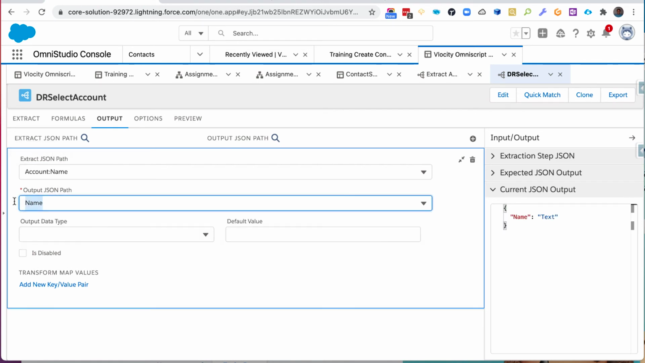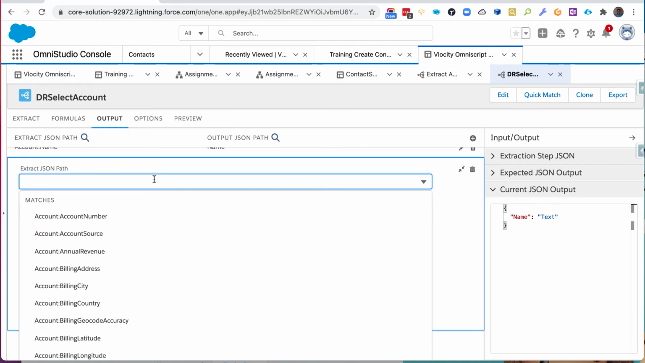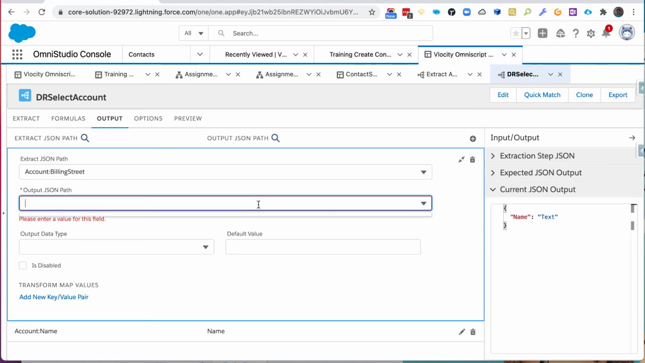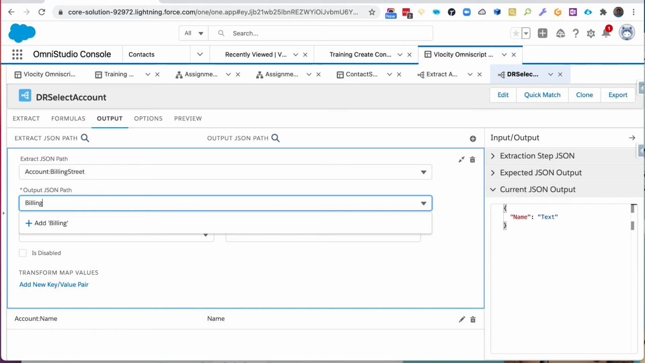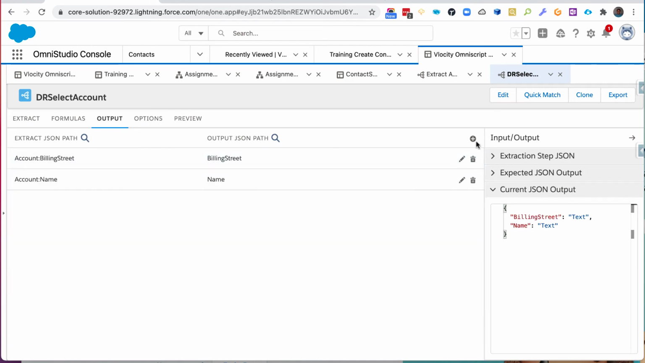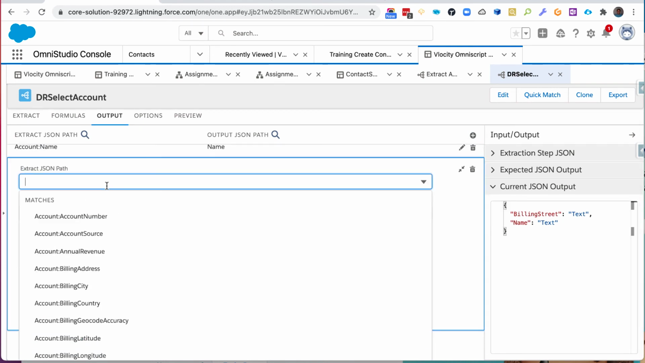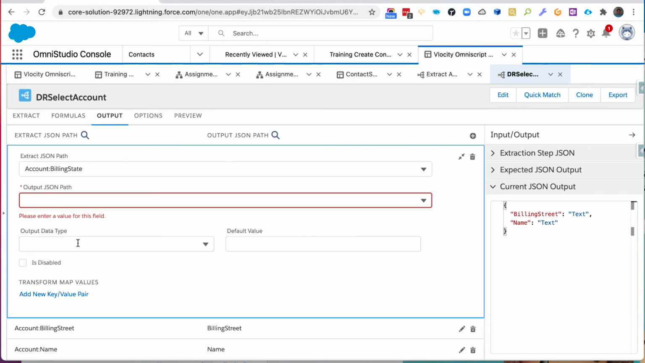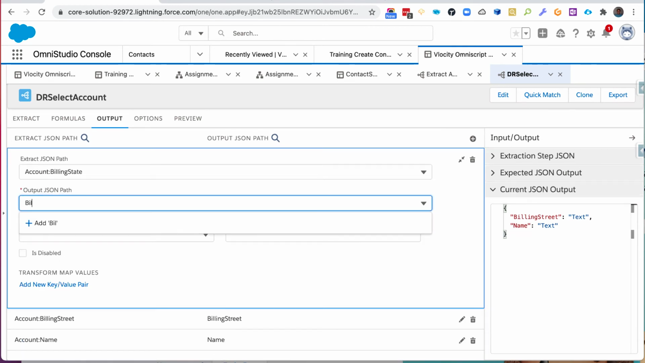So remember, this one is very important. I will show you why, where we are going to use this in the type ahead block. Now go next, then building street, and then building street again. Then add one more field, building state, and then the output is going to be the building state.